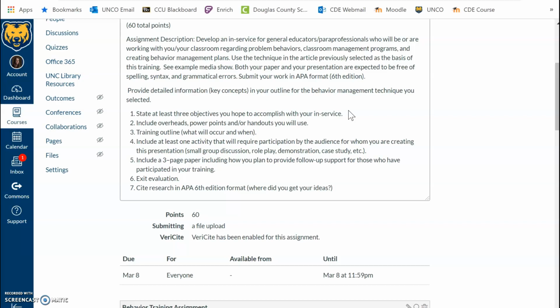That's just an example. So you'll need 3 learning outcomes or objectives. I'm going to make those very clear. You'll include any PowerPoints or handouts and an outline of your training. So this can be a Microsoft Word document for your objectives.